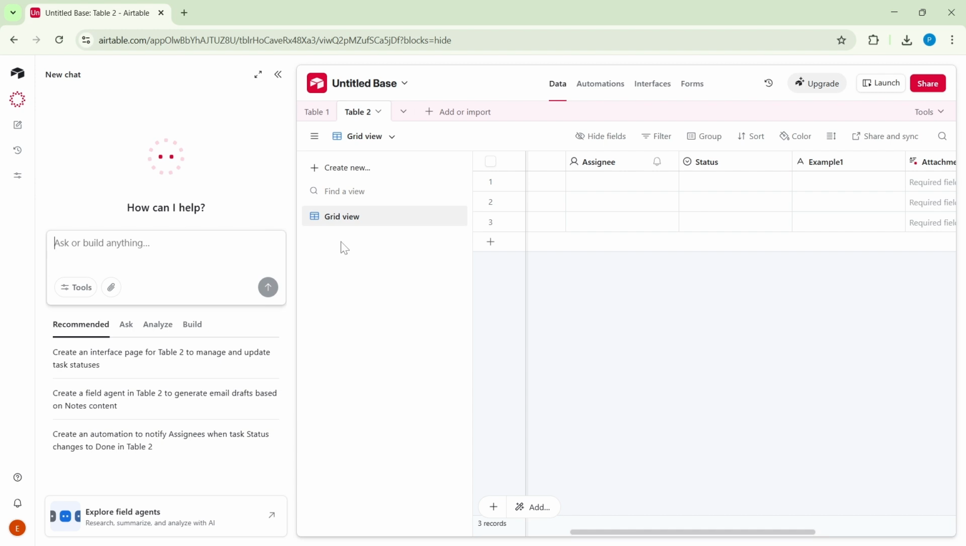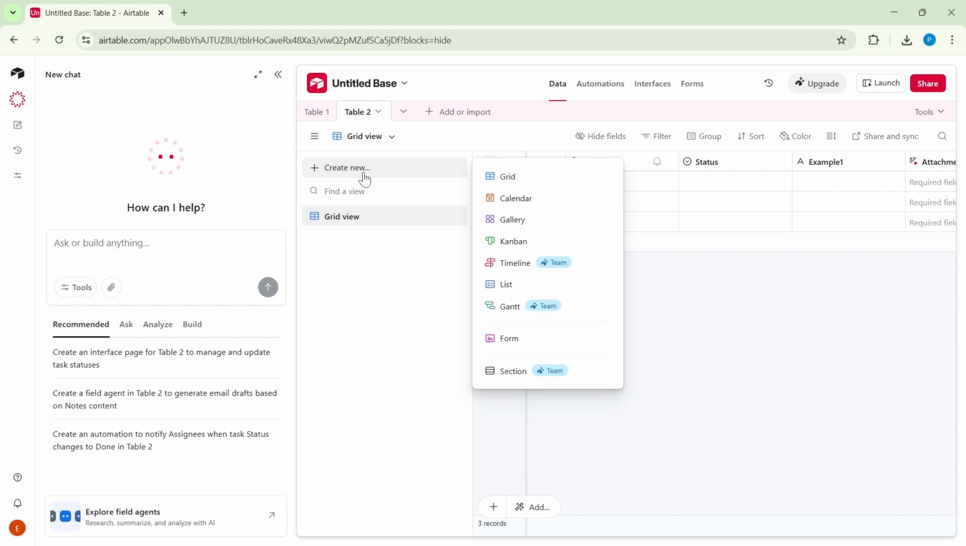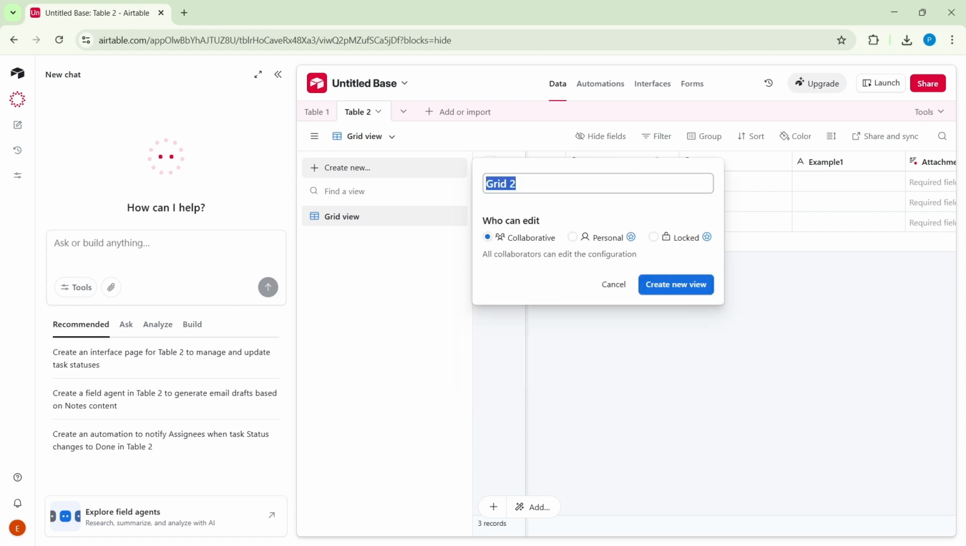On the left side, you'll see the Views panel, which lists existing views for this table. Look for the option to create a new view. Depending on your layout, it might say Create New View, or show a plus icon next to Views. Click that, and a menu of view types will appear. Choose Grid. The grid view is the standard, spreadsheet-style layout. Great for quick data entry, scanning rows and columns, and collaborating with teammates.